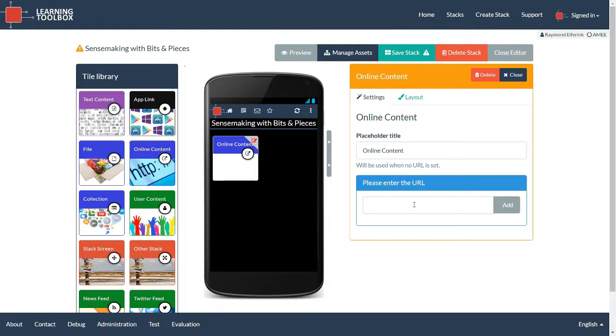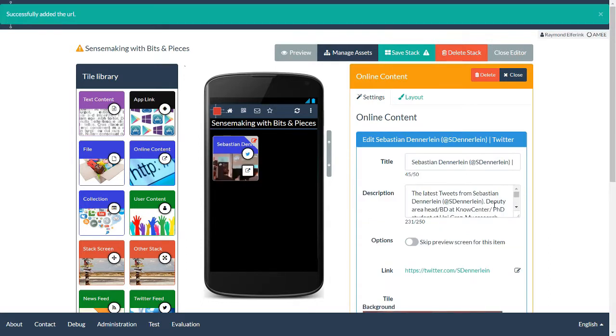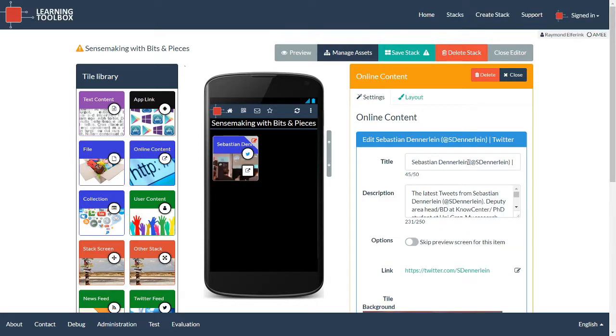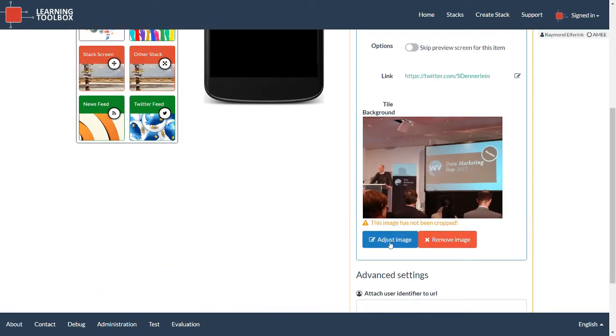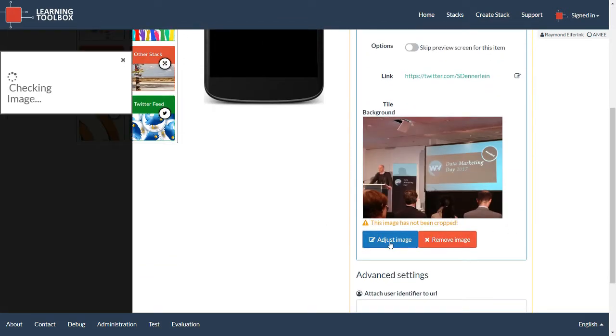So in the Settings tab, let's just paste in the URL, the web address, to one of our ePoster's authors pages. As you'll see, Learning Toolbox tries to pick up information from this web page to use as the title, description and background image for this tile. But we can edit this if it hasn't picked up what we want. And we could change the image if we have a better one we would prefer to use.